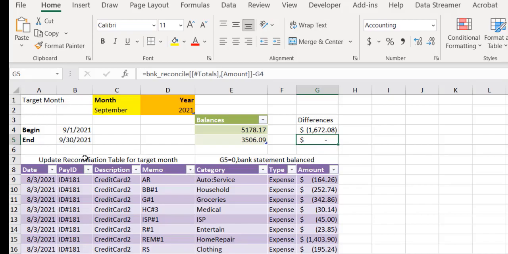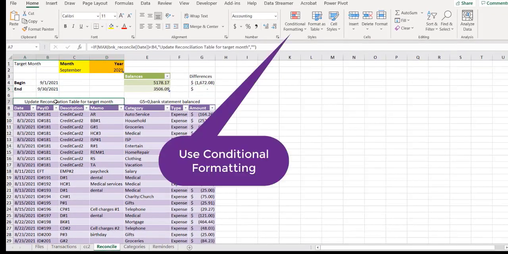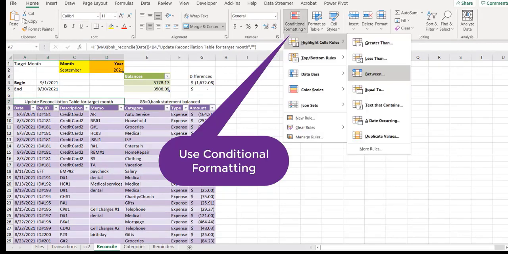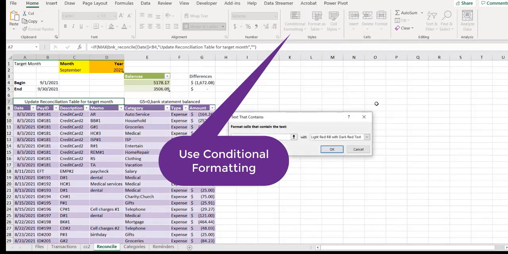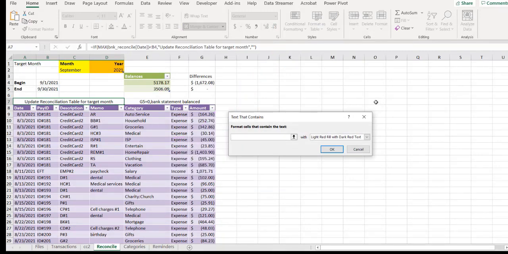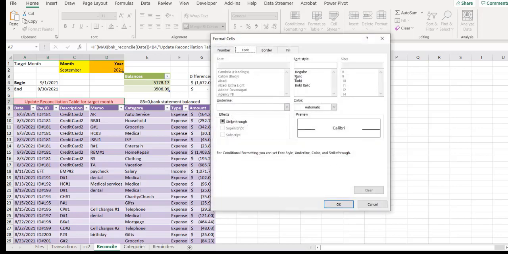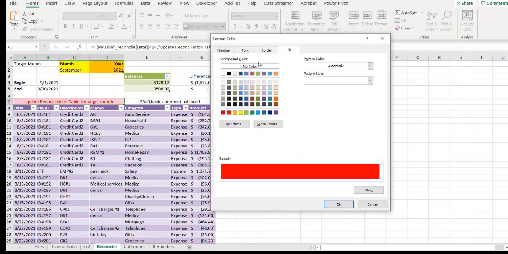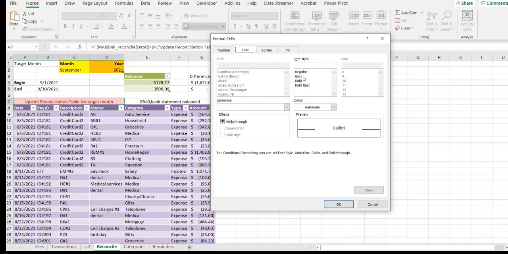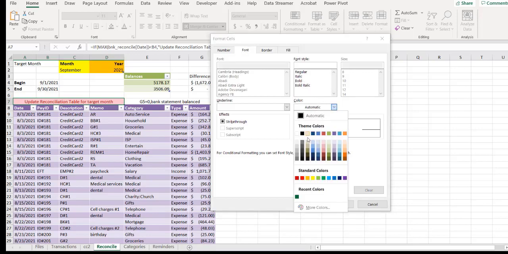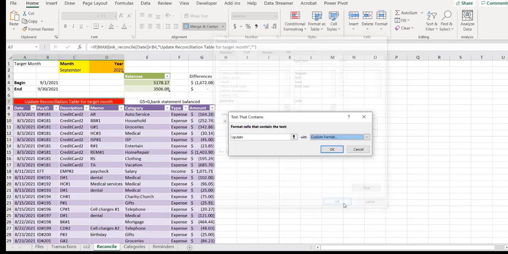Okay, and the only other thing to do, I think, would be to put this in colors so we get it to be, let's make it red. Where's our text that contains? And we're going to format this to update. So if it contains update, let's do a custom format. Red fill, white font. Okay.